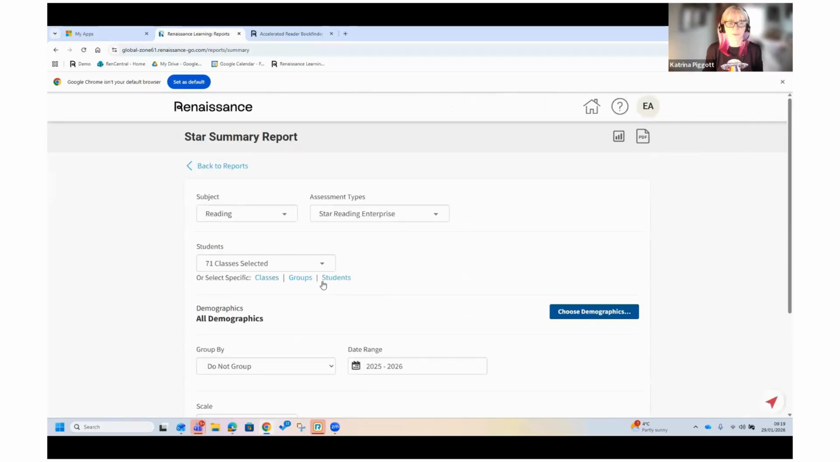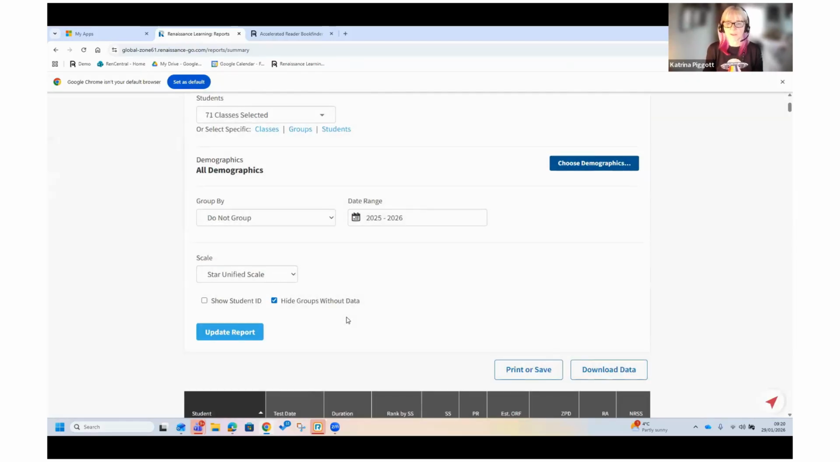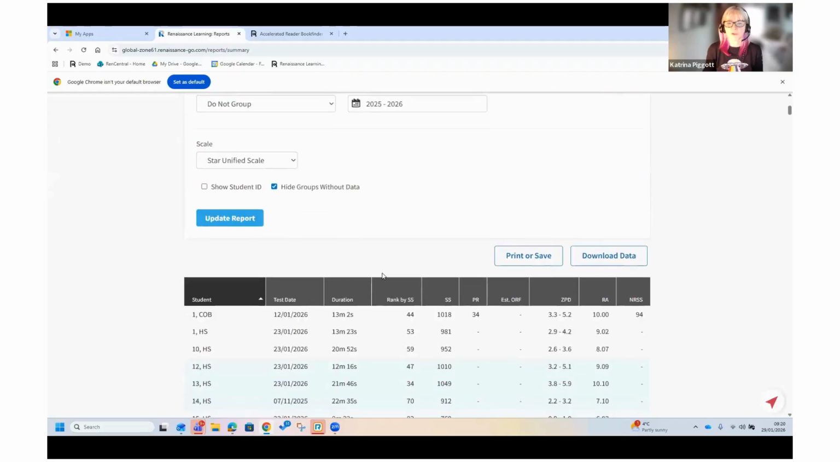One of the ones that really informs you as teachers where your students are reading is the STAR summary report. I've selected all my classes. I've also selected do not group. You might do it by class, so you might only be looking at one class, but I'm going to have a big report. You'll get a report that will look like this. It will tell you how long the student has taken to complete their assessment. It will rank them by their scaled score. It will show you the scaled score. And then for some students, if they're in year 2 or above, it will give you their percentile rank. For students in years 2 to 5, it will also include an estimated oral reading fluency to show how many words a minute that student can comprehend.